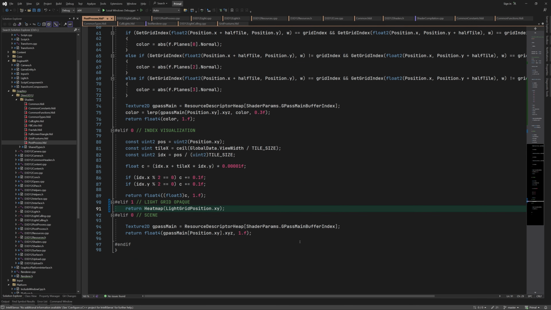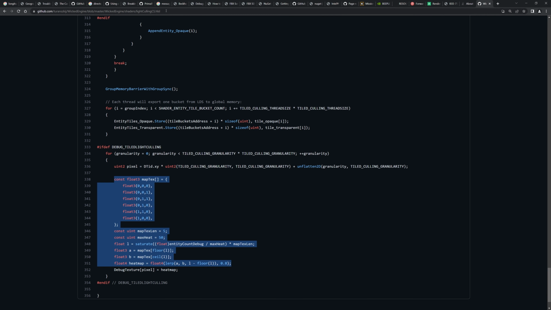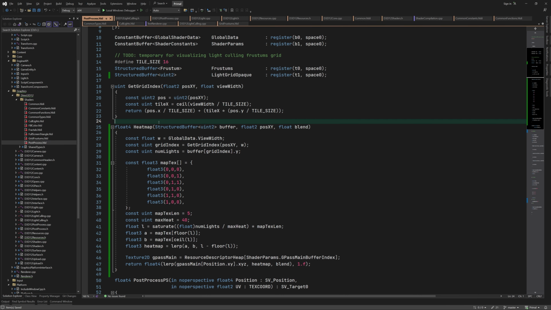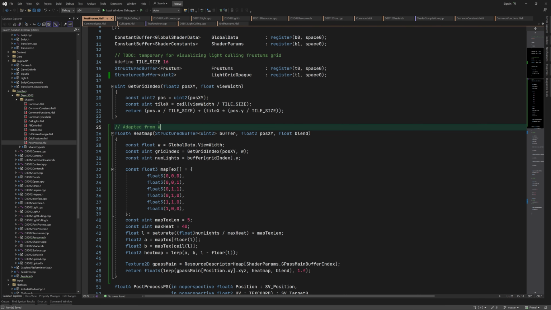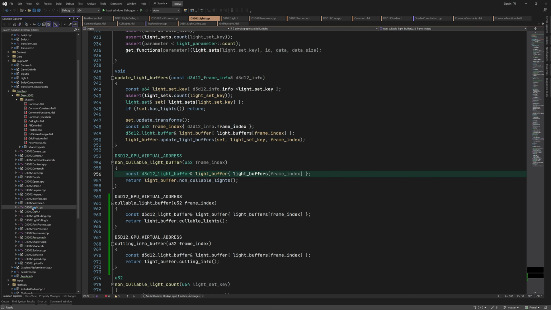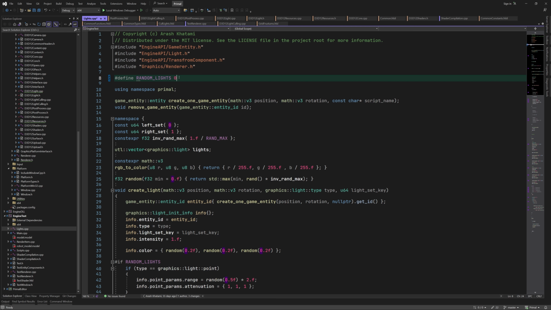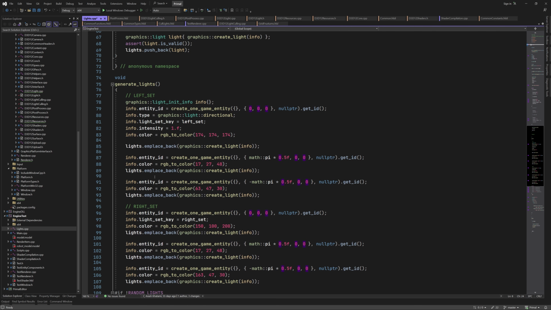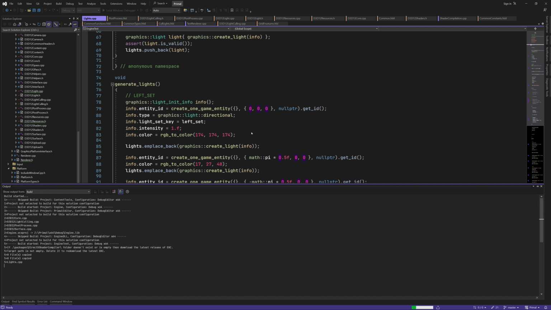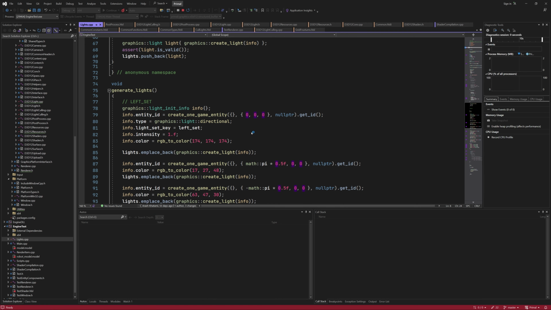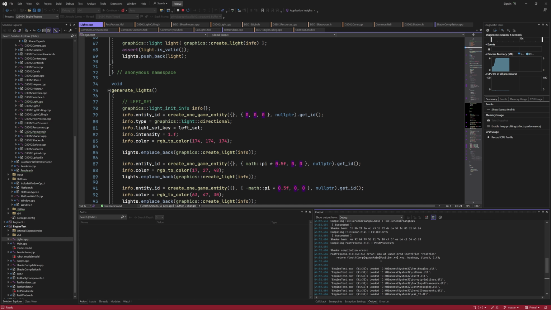We can call this function with the light grid buffer like this. Of course, before I forget, we give credits and add a link to where this came from. Now we can try and run the application. I'll turn off random lights, so we only have a couple of lights, which we put manually in the scene. As always, I need to fix my typos in the shader.